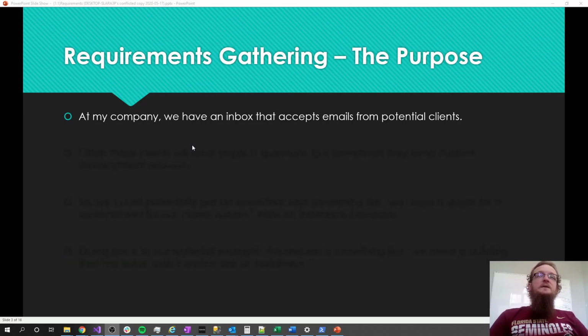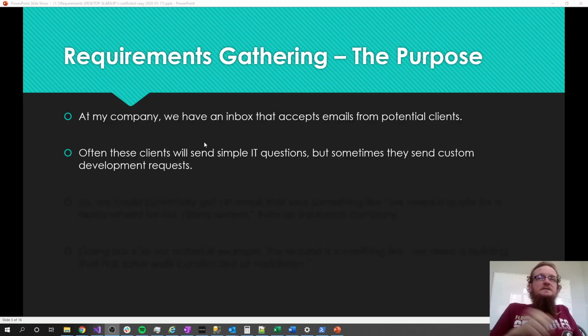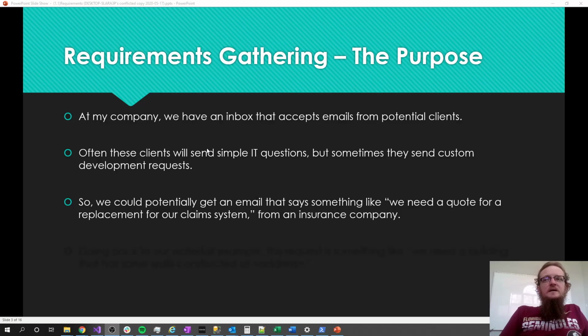So the purpose of requirements gathering is really to make client requests concrete. At my company, we have one central inbox, and that inbox accepts a whole bunch of different types of emails from potential clients. These things can be simple IT problems. My printer stopped working. Can you please help me with my printer? But it also includes things like custom development requests or opportunities for us. And in a very real sense, you can get emails that say something like, hi, we need you to replace our entire claims system if that client is an insurance company.